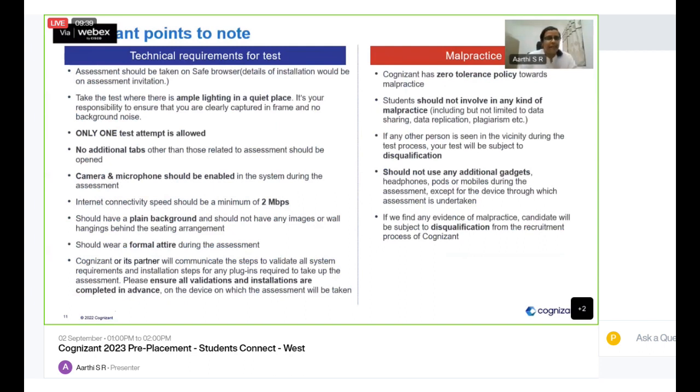So go through all the mailers that we send you. Every instruction will be there. Please understand everything. And if you have any doubts, you can always reach out to your placement officers, and we are here to help you. So make sure that you do all the requests from your end also, so that we can have a very issue-free assessment in the upcoming days.